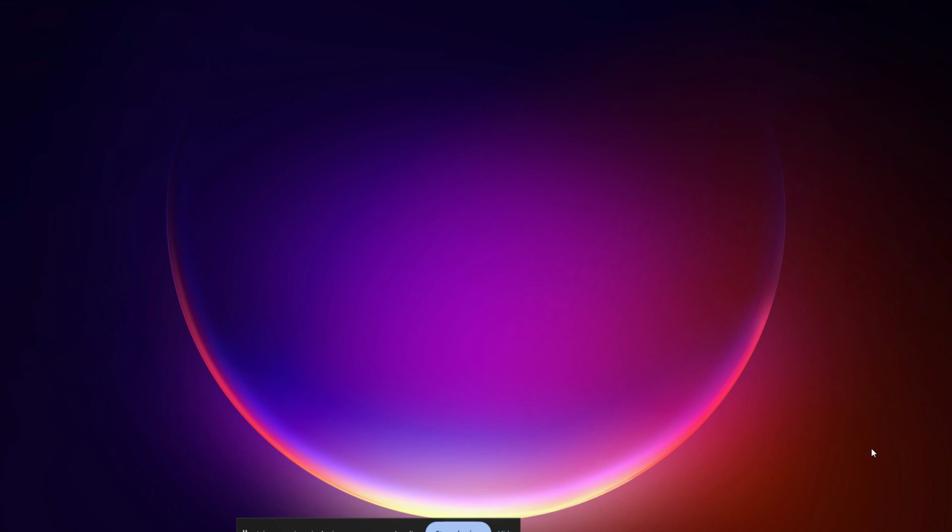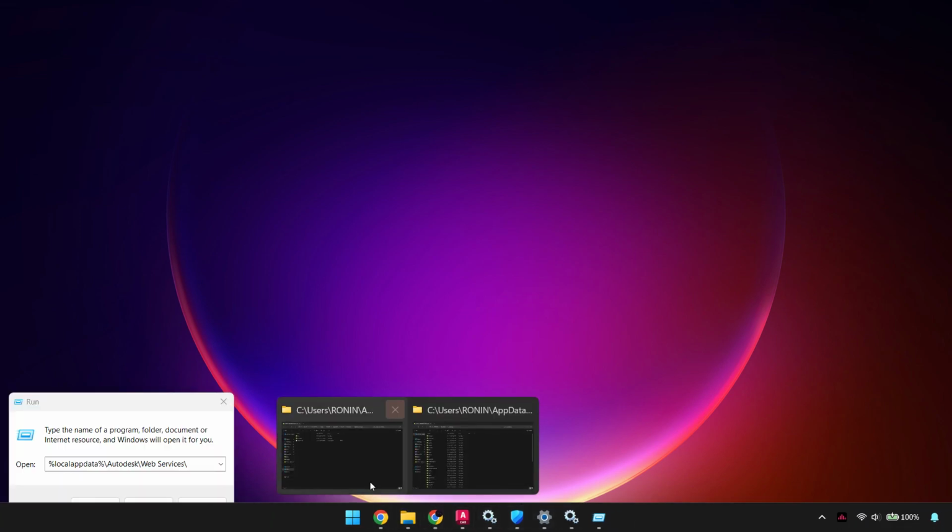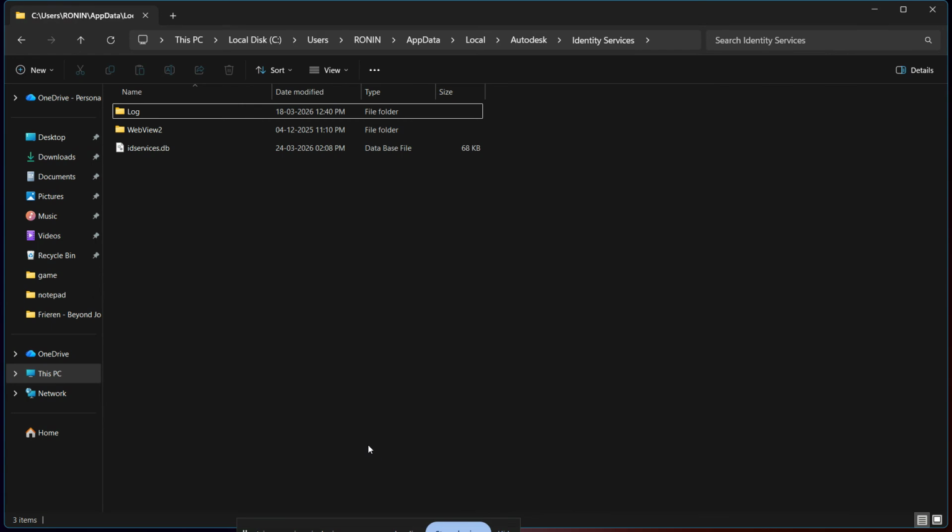Let's jump in. First, let's clear the login cache. This is one of the most common fixes because AutoCAD and Autodesk Access can store old sign-in data that conflicts with your current account session.